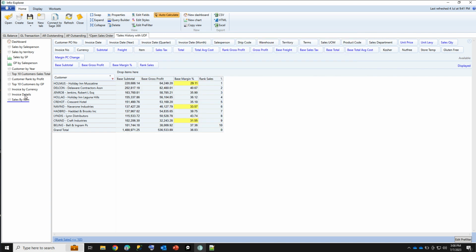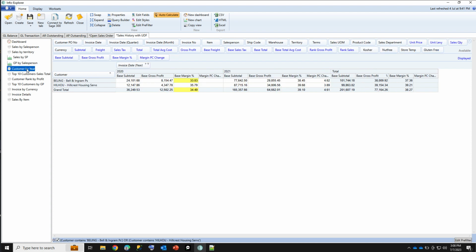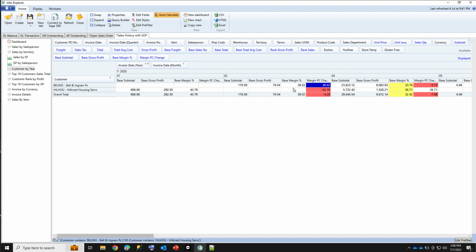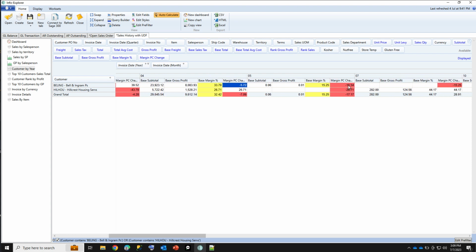Another type of field that is interesting is on this view, showing the margin percent change across. This one is showing me the change between 2021 and 2020. If I drag my month out here, I'm now seeing my margin percent change by month. This is a change between February and January. This is a change between April and February. We don't seem to have March in there. And this is a change between May and April, etc.